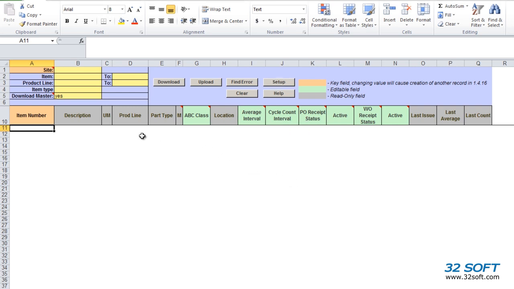Next, we enter the inventory site from which we want the data downloaded. The fields in the banner, highlighted in yellow, allow us to filter records by item, product line, and item type. We can also choose to download Item Master Inventory master data when the item site record is not found. Once the filter parameters have been entered, we select the Download button.